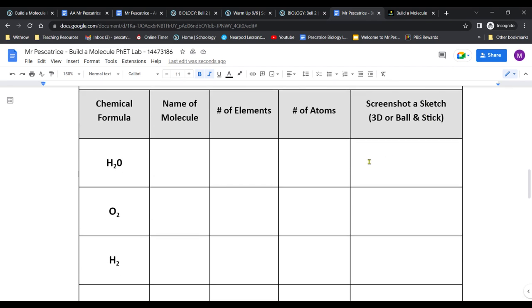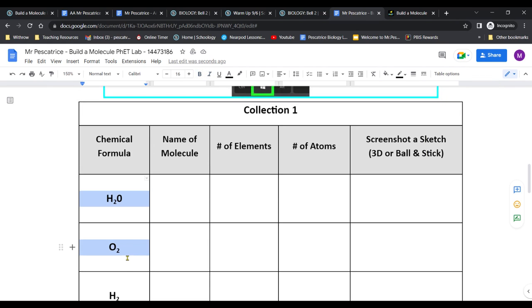So starting with collection 1, all right, the formulas are listed here on the side. And you're going to try to make this molecule. You're going to list the name, the number of elements that occur, the number of atoms that are there, and then you're going to do a screenshot. If you're doing this on paper and you're watching this from your phone, then you'll need to draw what you see to the best you can. I know this is not art class, so if your drawing is not super awesome, that's okay.